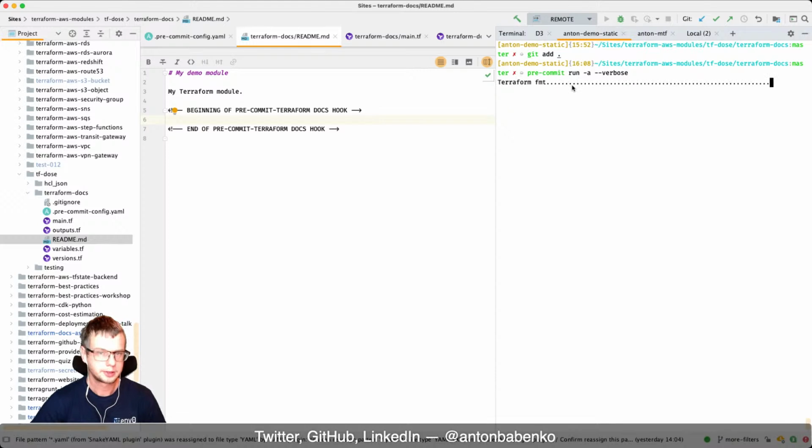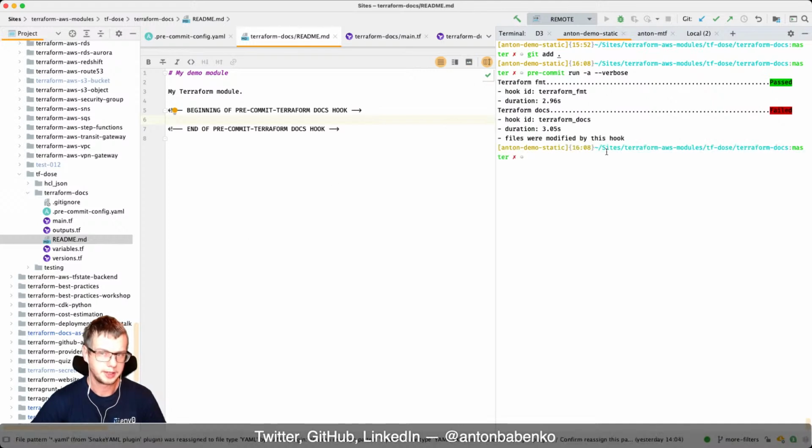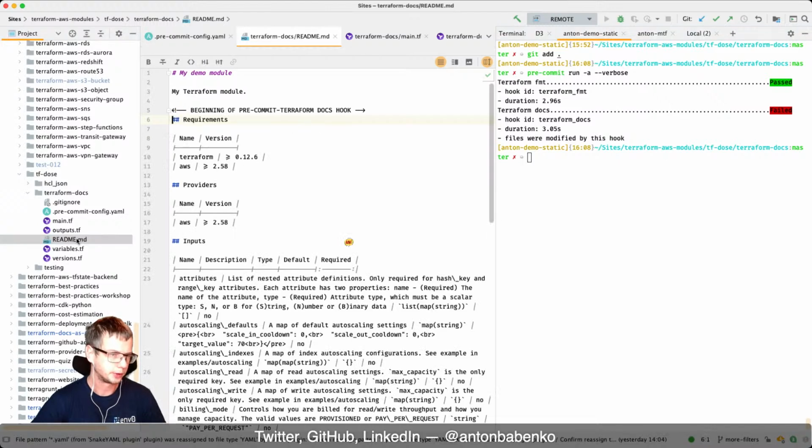So, if I run this command, then pre-commit executes terraform fmt. There is nothing to do because the code was already formatted. And as you can see, terraform-docs says that it failed. Well, it says that it failed because it has updated files. And that's what we want.